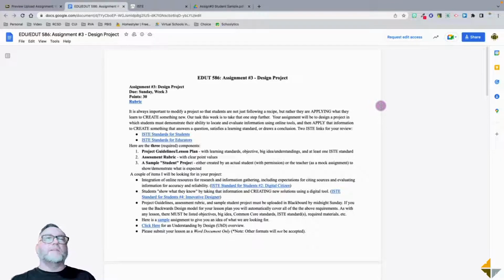Is to design a project in which a student must demonstrate their skills and abilities to locate information online, evaluate that information, which is probably the biggest part of it, using online tools, and then apply that information to create something that answers questions, satisfies learning standards, draws conclusions, things of that nature. So, to frame this a little bit in old school terms, think of WebQuest or HyperDocs, something in that realm.